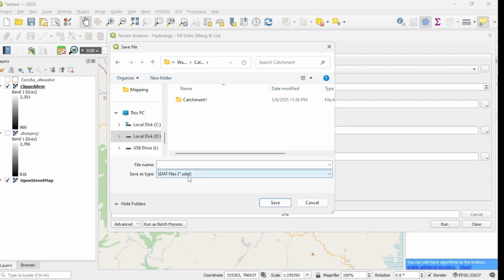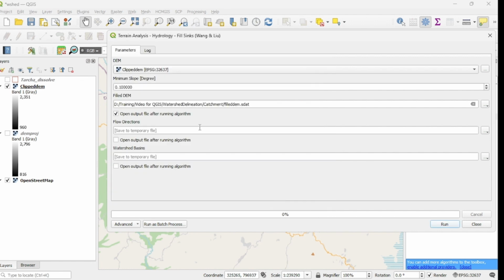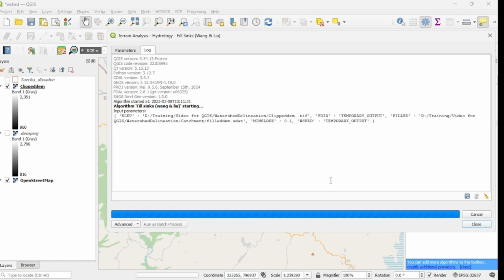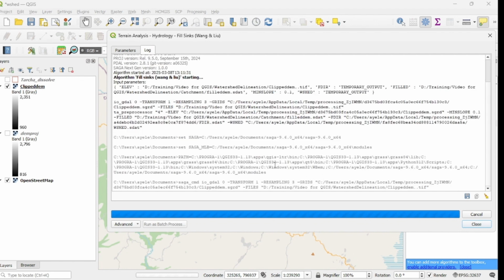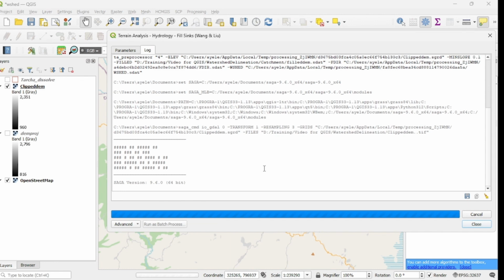It only supports .sdat. So I can give the name, which is filled DM. Okay, save. Then I can hit run. Okay, through our work we will use this filled DM.